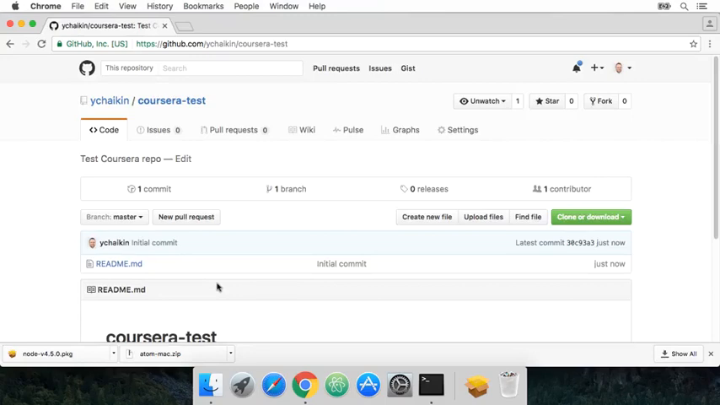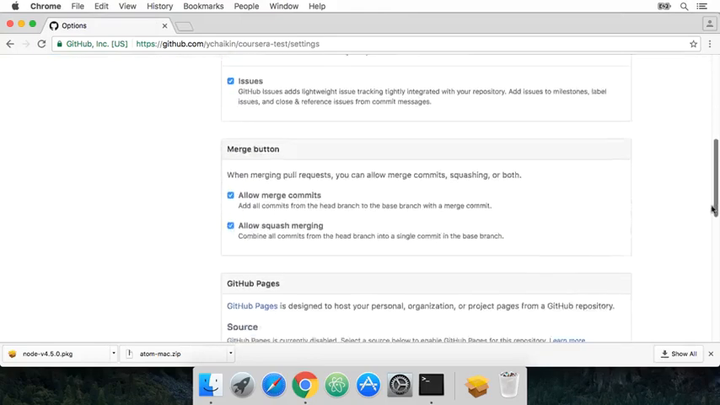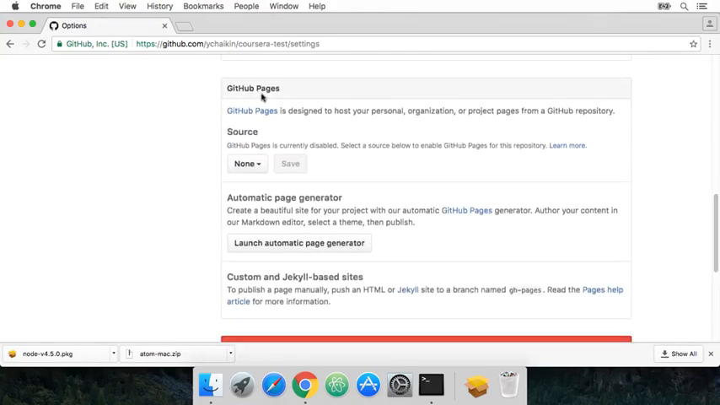Now, since you're going to be using this repository for your assignments in this course, the next thing you want to do is make your repository deployable, or make your repository such that it can be viewed as a regular website on the web. Luckily, GitHub provides this functionality for free, and it's actually very convenient. If you go to the settings, which is right here on the right, you could scroll down and you'll see that there's something called GitHub Pages. Well, it says here GitHub Pages is designed to host your personal, organization, or project pages from a GitHub repository.